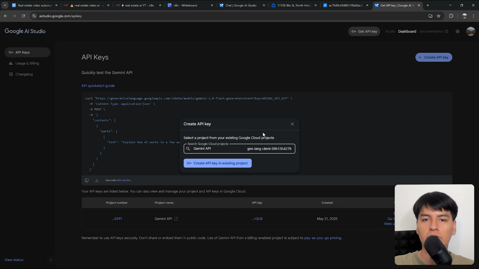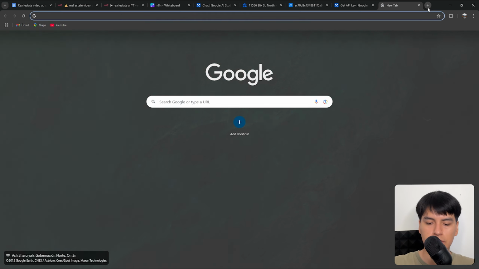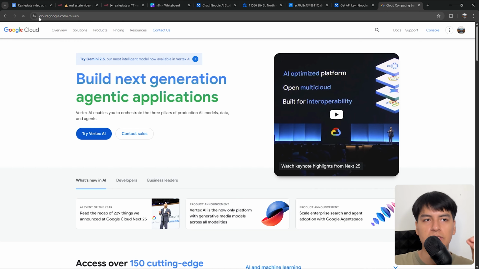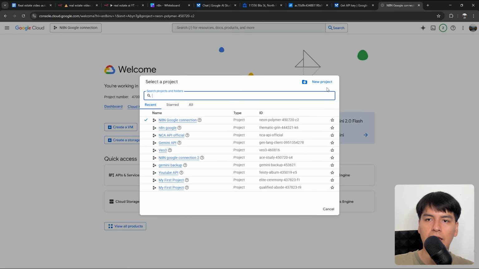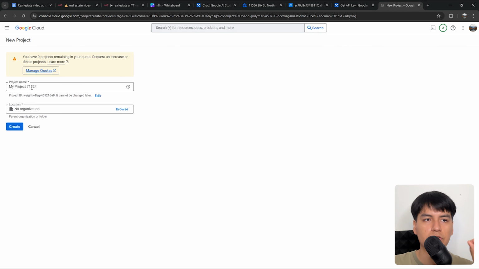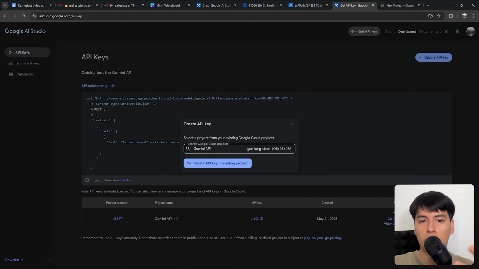And if you don't have a Google Cloud project yet, then you can just go to Google Cloud, specifically this cloud.google.com URL. And here in the top left, next to the Google Cloud logo, you see a button like this. And you can just click it and then select new project. So just name your project whatever you want to. If you're just going to use this to create the Gemini API keys, then you can just name it Gemini API. And then you just hit on create and go back and it'll appear in the drop down right here.